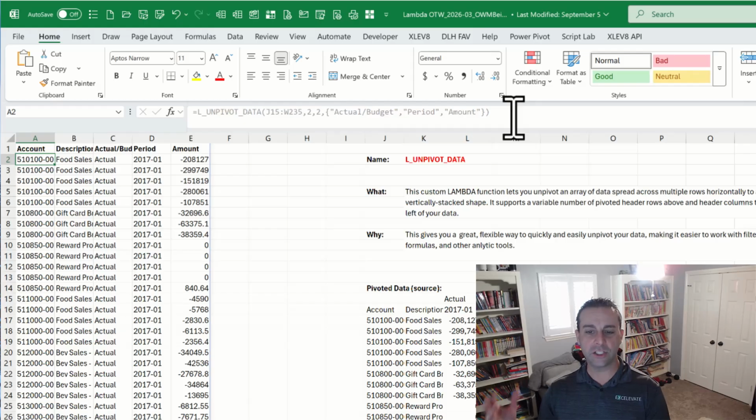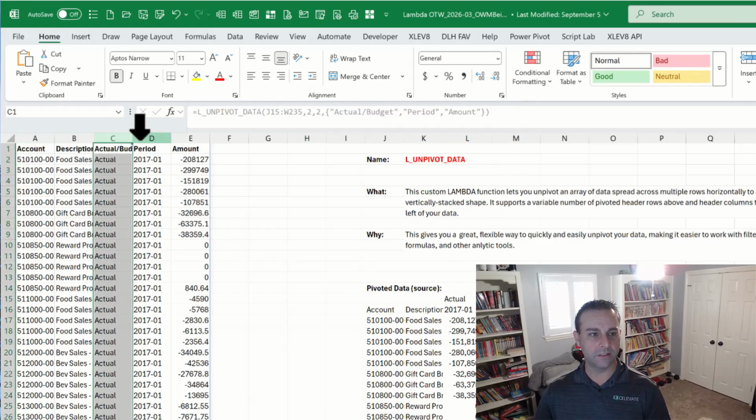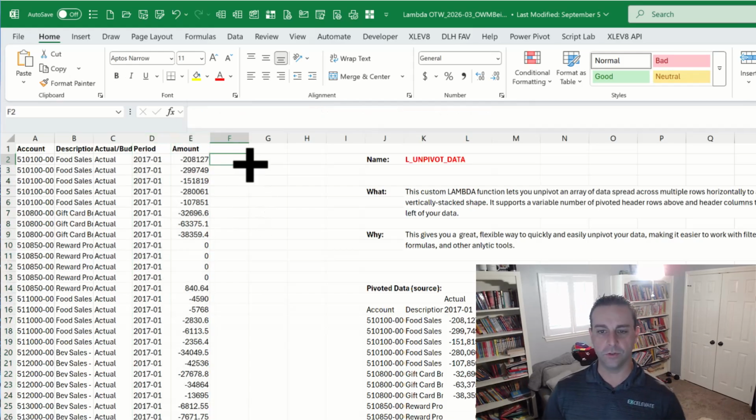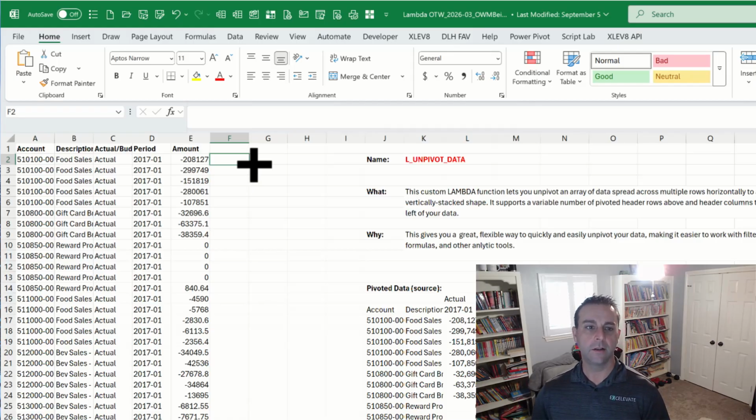It's basically a giant copy-paste exercise behind the scenes. But notice how actual and budget and the periods are their own distinct columns, and then the value is there. Unpivoting is powerful because it lets you do filtering and sorting and all kinds of functions and pivot tables and stuff on that data, reshaping it. So if you ever get data that looks like this, unpivot is your friend.